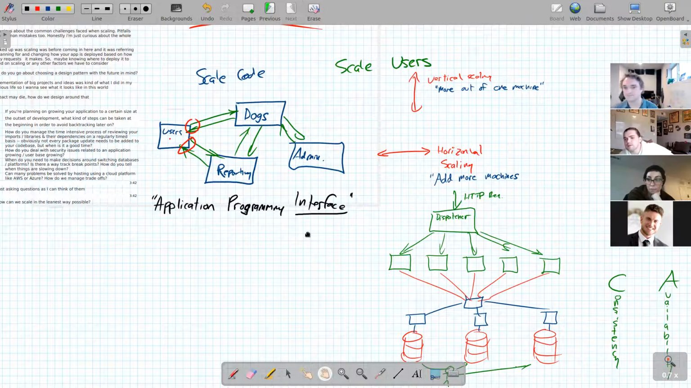How are Lambdas related to microservices? It's a common way to run them. Got it. So you make a microservice and then you would run it on a Lambda.